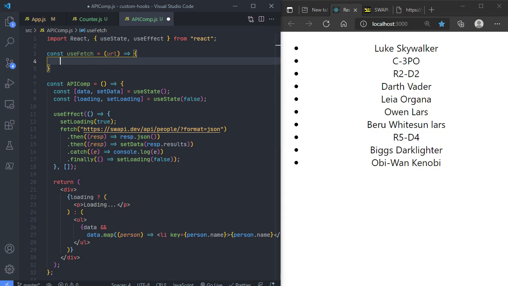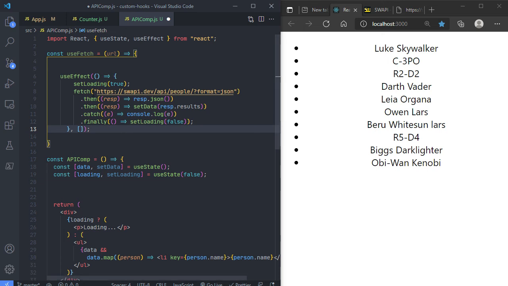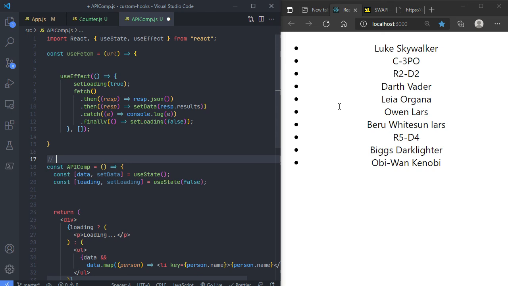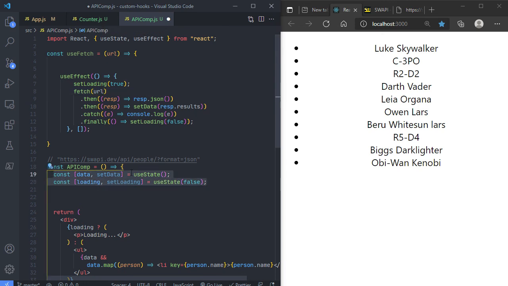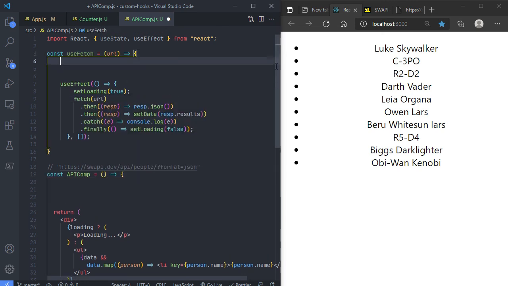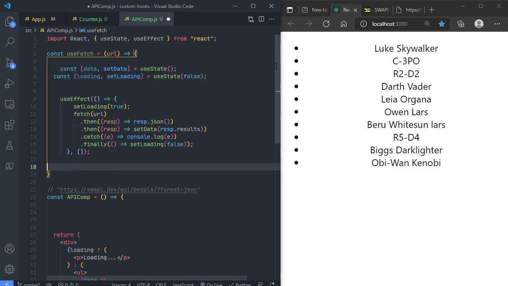Okay, so now what do we need here? We need this useEffect to be here, and let's keep this for future use. I need to fetch any URL that is given here. Okay, and then I need the loading state and data here, and then I'm just going to return, sorry, let's keep loading as the first one, loading comma data.